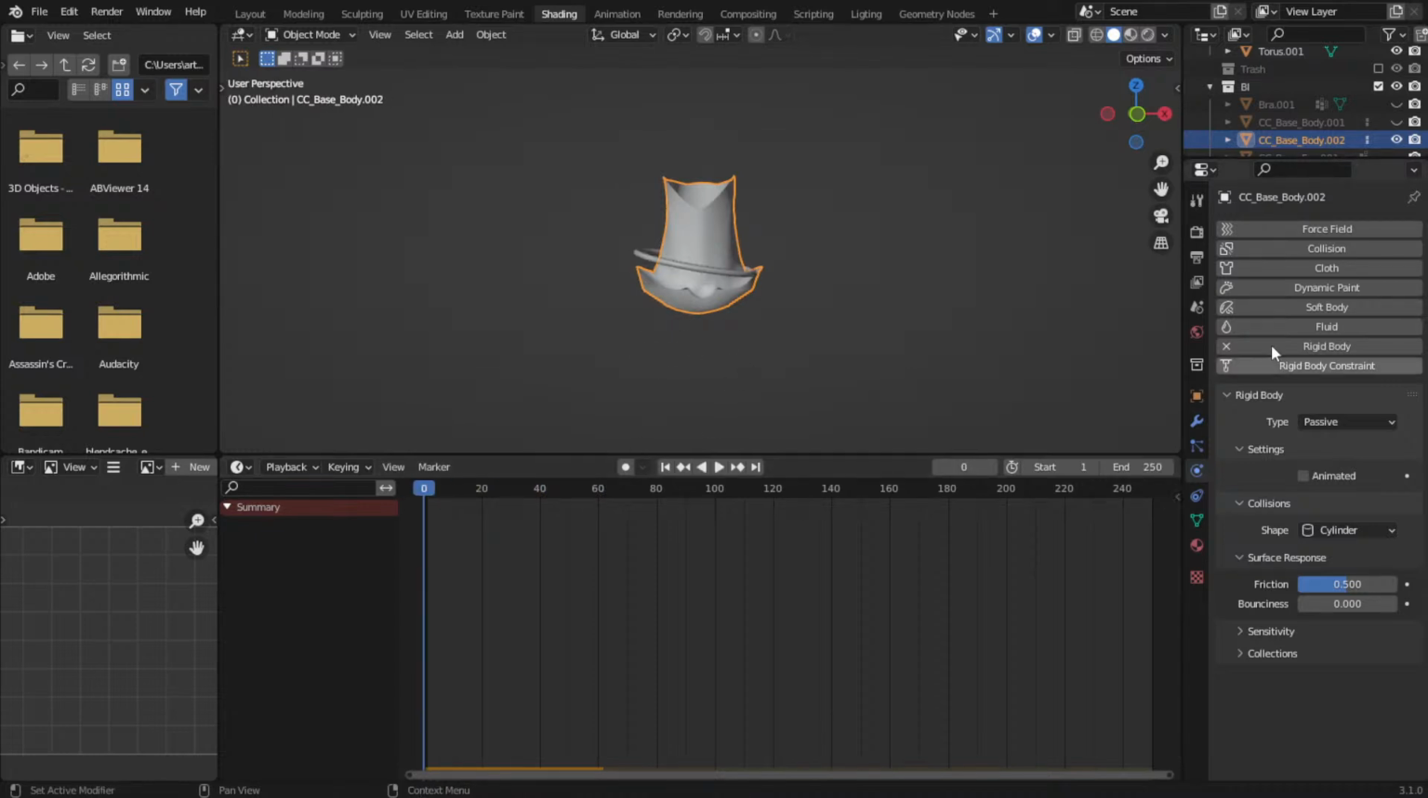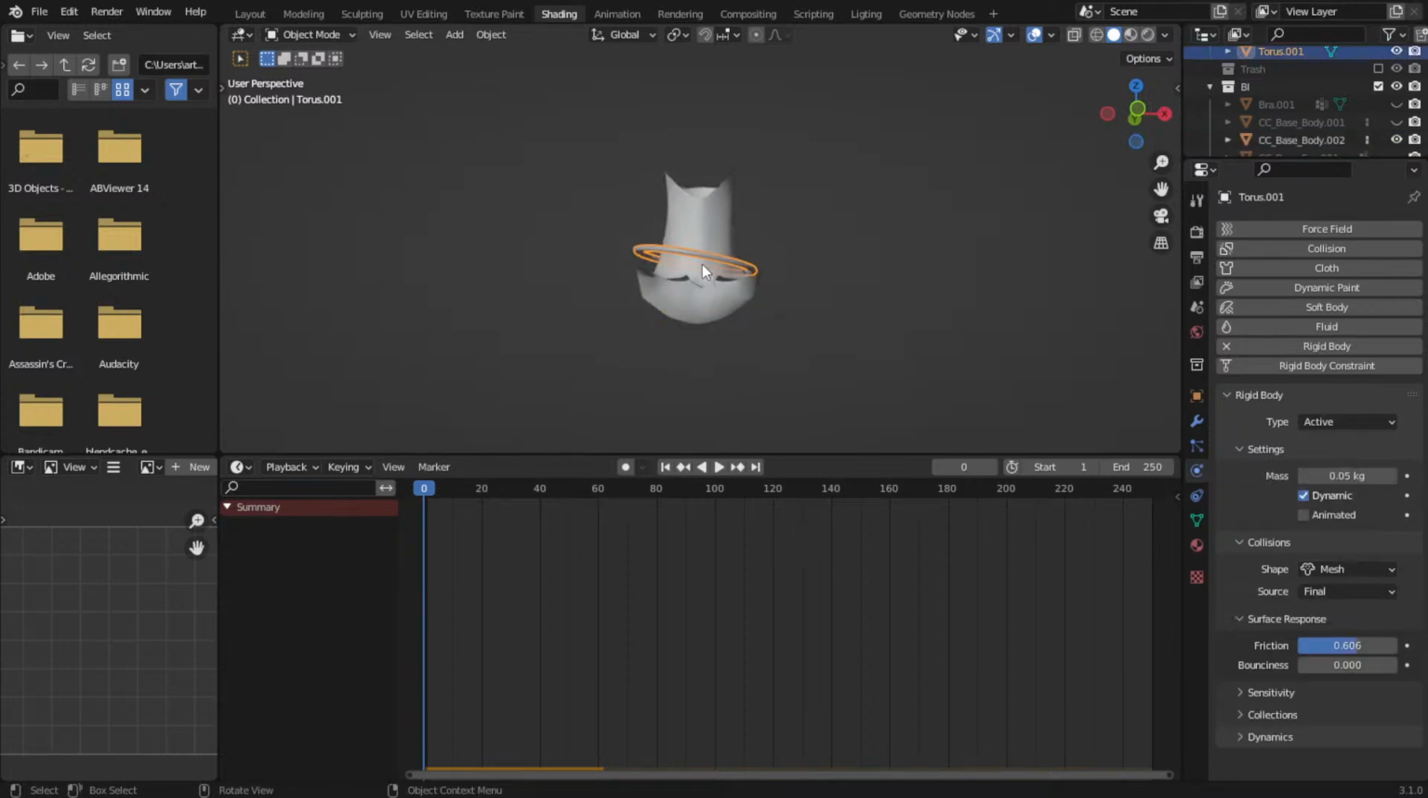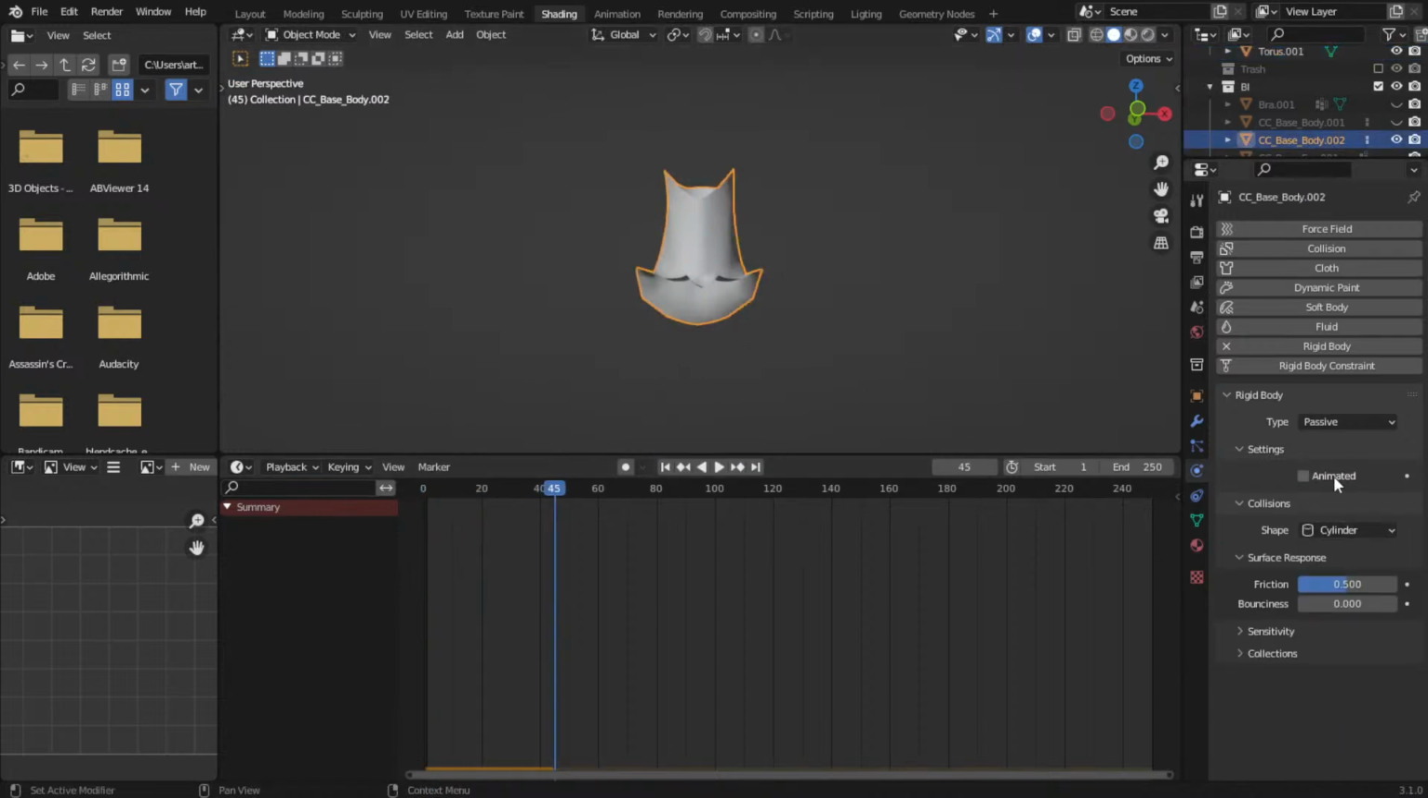Now this is weird. Why is it going through? I think it's going through because it's a cylinder. That's how a cylinder would behave. That's why it's going through. So, what if we use the cone instead? No, it's not working as well.